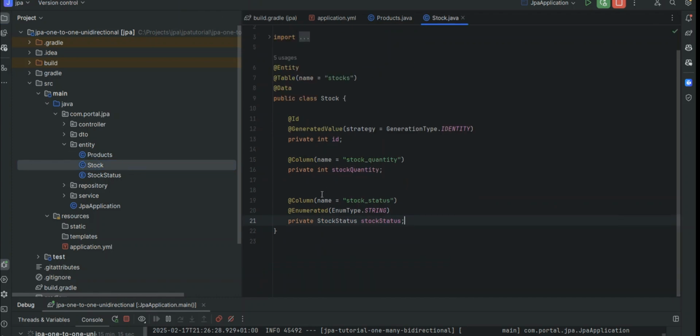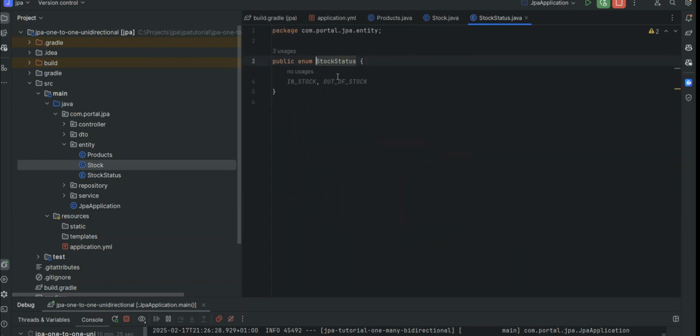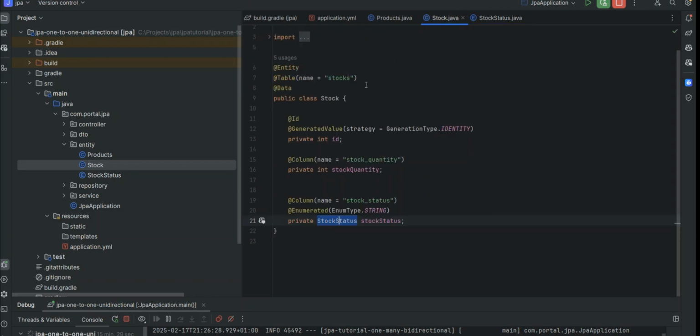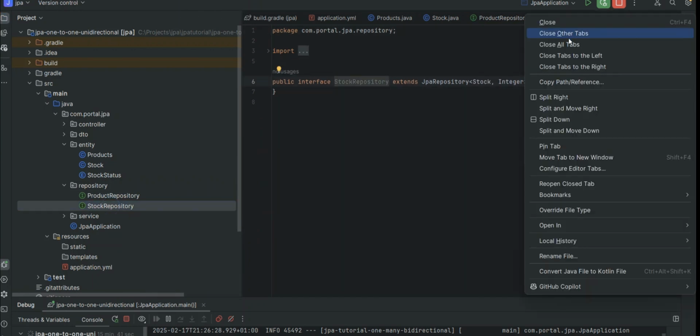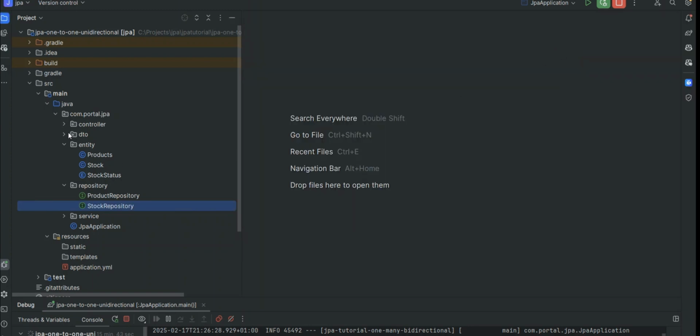And this is the stock entity. Here you can see only stock quantity and stock status, and stock status is an enum. We can specify the enum: in stock and out of stock. Only two values are there. And this is the table. This is the product repository, nothing I have specified. Stock repository, nothing I have specified. We'll be using JPA inbuilt methods.